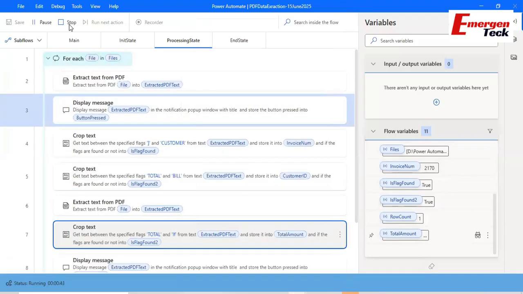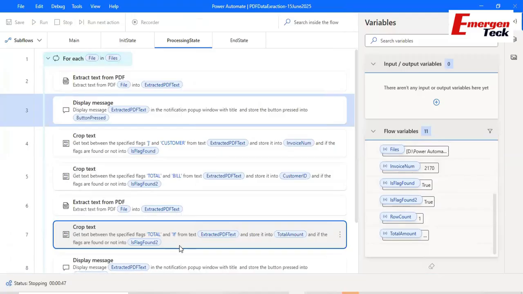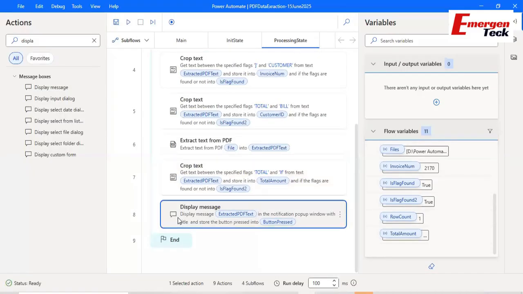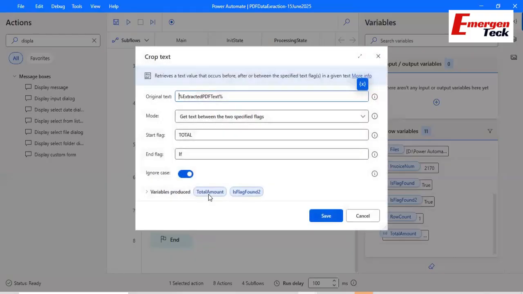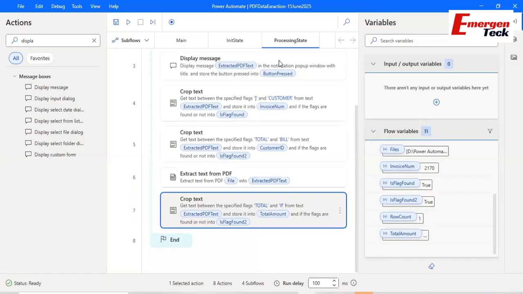So now I will stop. So now we got the... I will remove this as well. We don't require it, right? So this is the total amount. Okay. Total amount. After that, you can see whatever amount we are getting has white spaces, right? I have shown you white spaces before and after. So how to remove the white spaces?